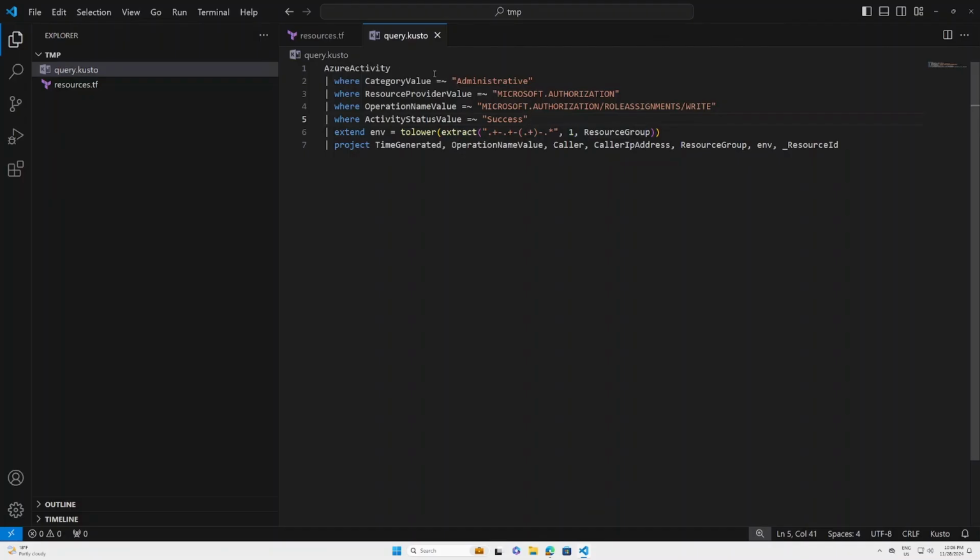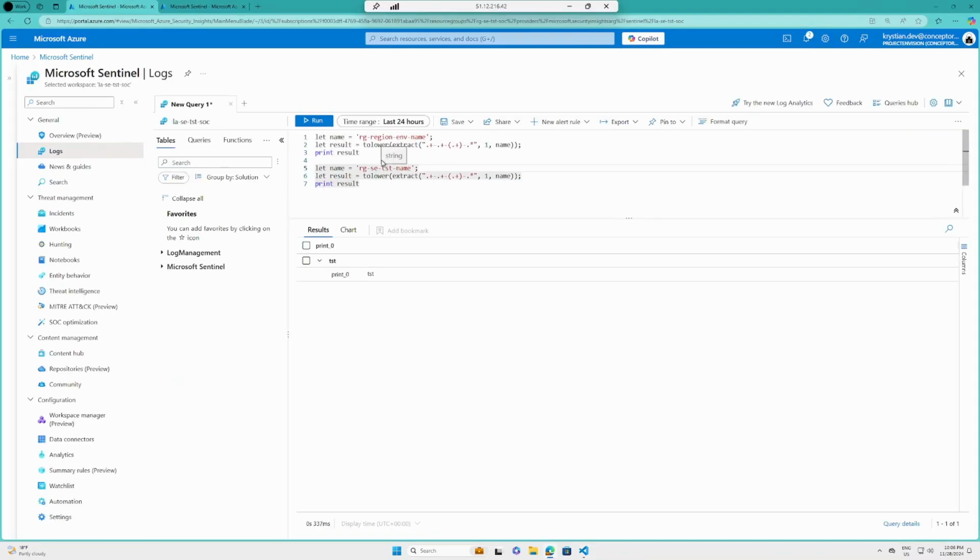In Visual Studio Code, you can see the Kusto query to detect role assignments. The query is quite easy. We select appropriate events by filtering using the where clause by category value, resource provider value, and operation name value. There is only one more complicated part in line 6. We add a calculated column using the extend clause and assign the extract function result as its value. The extract function allows us to parse a string using a regular expression and return the value of the specified capture group. To simplify matters, I will demonstrate how the extract function works on two examples in Kusto query language.